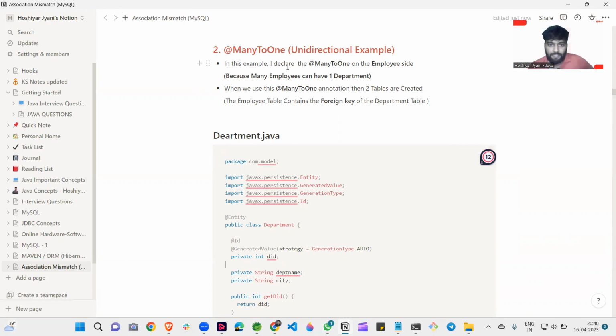So in this example, I declared @ManyToOne on the employee side because many employees can have one department. When we use the @ManyToOne annotation, then two tables are created. The employee table contains the foreign key of the department table. Because the different employees can store the single values.